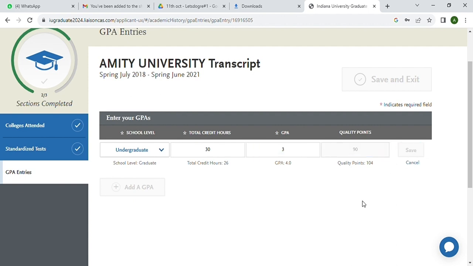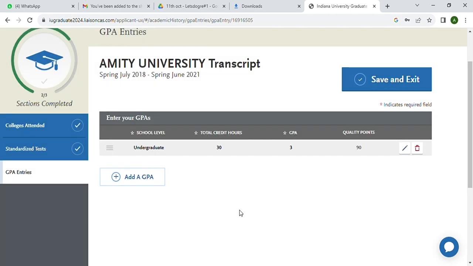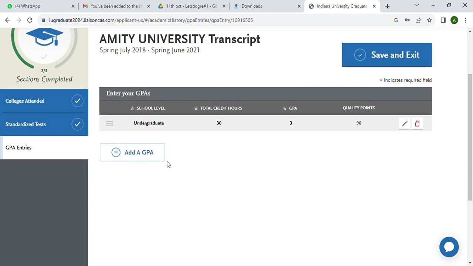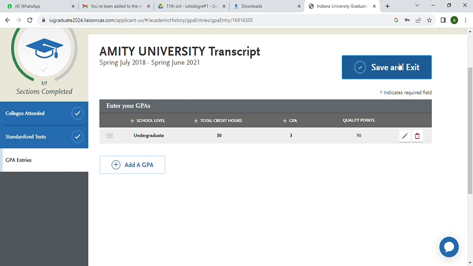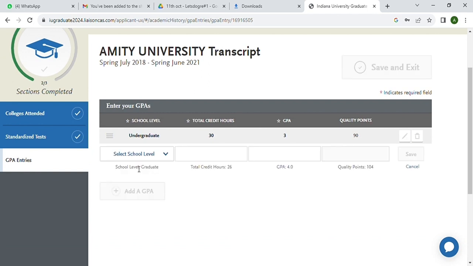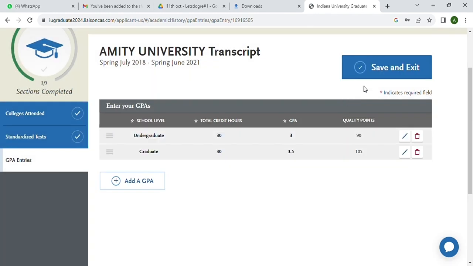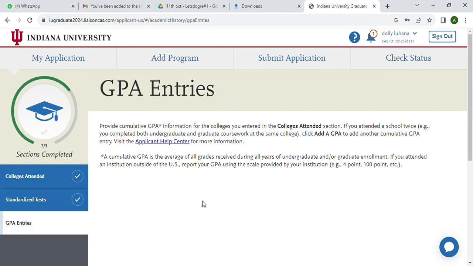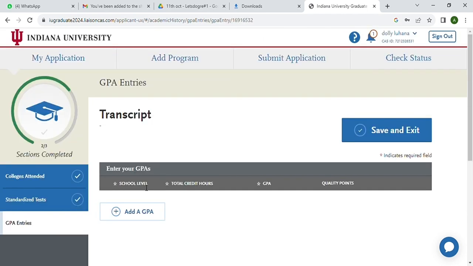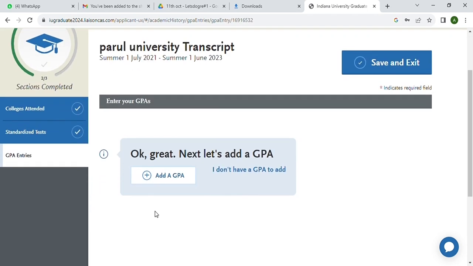And then click on save. After that, add the GPA for your graduate, then the GPA, and then click on save. Save and exit.